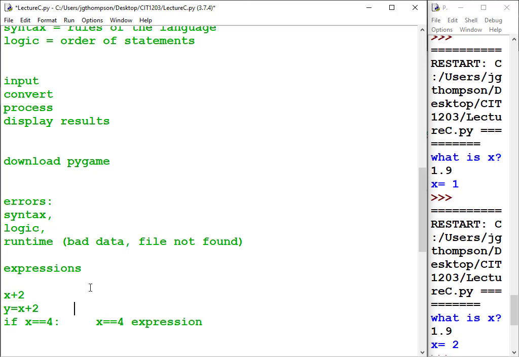And then x equals 2 is the expression. Notice the double equals as opposed to the single equal. Double equals means Boolean. Yep, this is a comparison. It's an if statement. If you want to check a value, you're going to use double equals. If you're going to assign a value, you use a single equal.